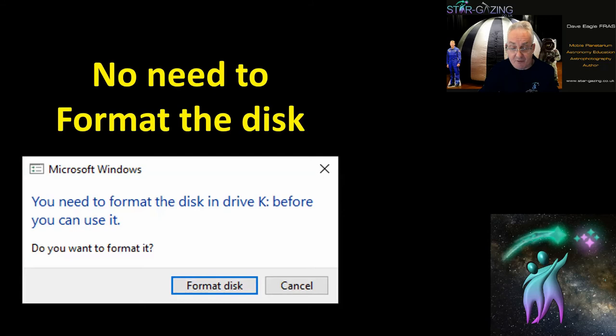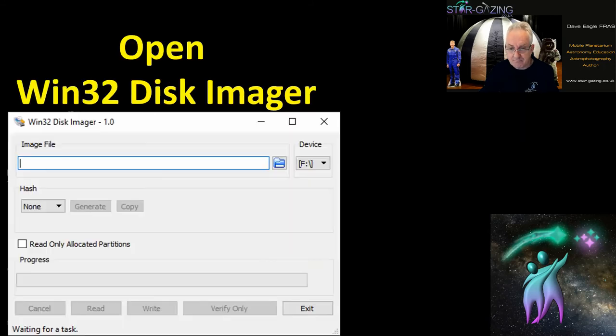There's no need to format the disk, because what we're going to do will format it and put the files we want in there. It's not crucial at this stage whether you format it or not, but you just don't want that extra hassle. Just click cancel and then away you go.